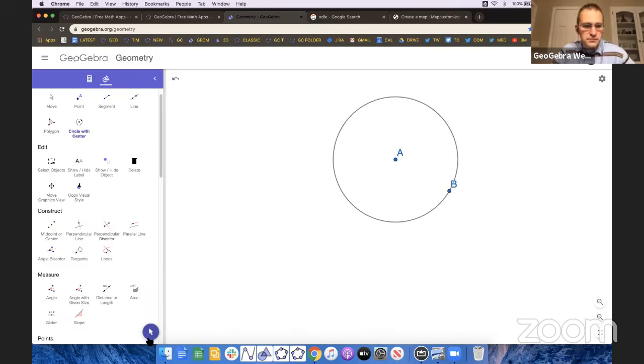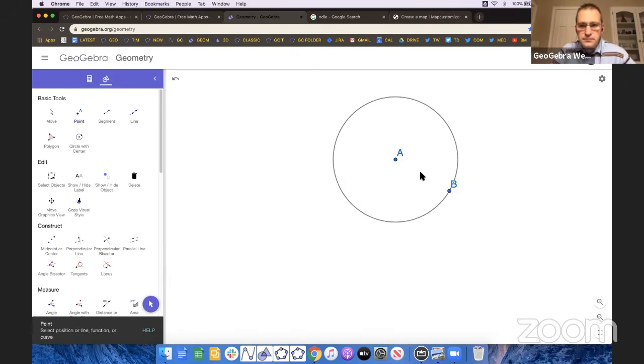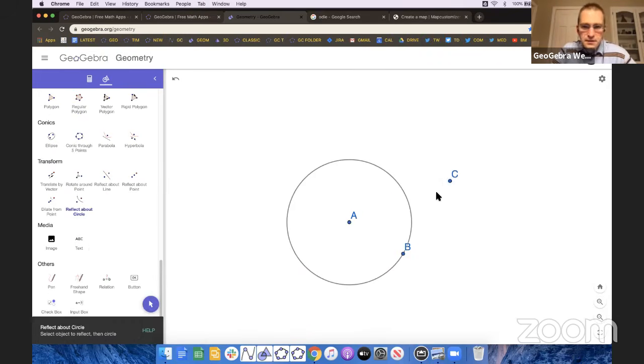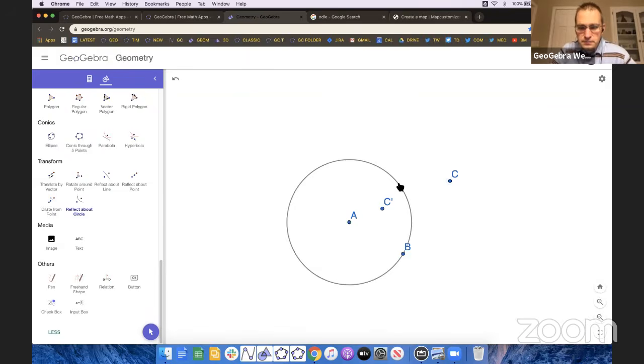So there's a circle. And let me just make a point here. I'll put a point in the circle here. So now I'm going to reflect C about the circle. Huh, interesting. Okay, so C is the pre-image, C' is the image. But it looks like any point that lies on the circle, students discover, automatically gets mapped onto itself. That sort of makes sense. But whoa! The closer C gets to the circle, the closer its image gets.